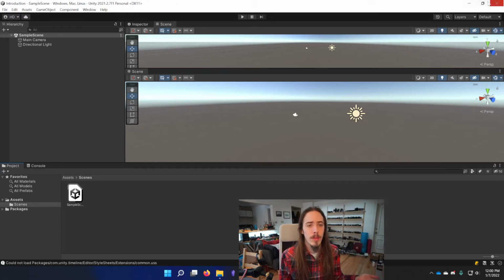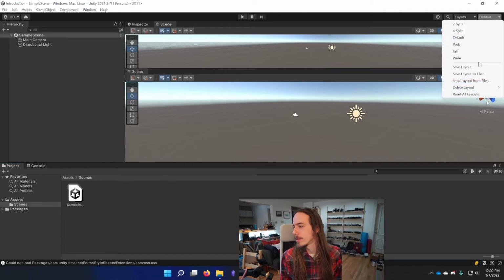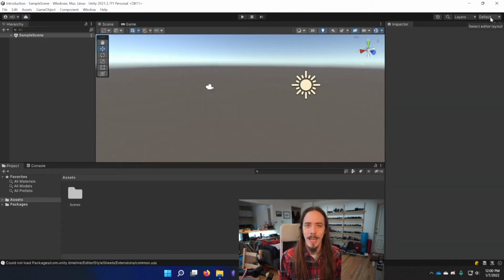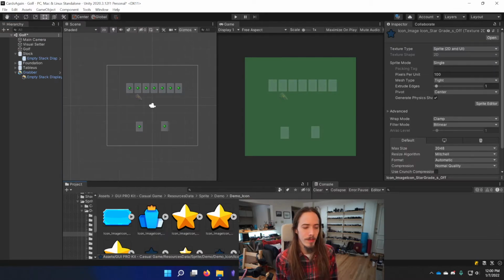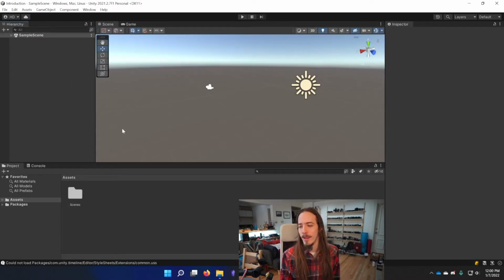Okay, so once you've successfully broken Unity and it's a ghost of its former self, we click the layouts menu, and we can get back to safety, familiarity. In my actual projects, I rarely use the default layout, but when I teach, I always try to make my window look like your window. So using default is an easy way to do that.